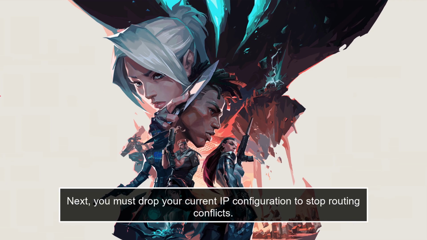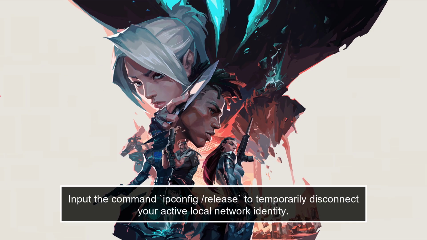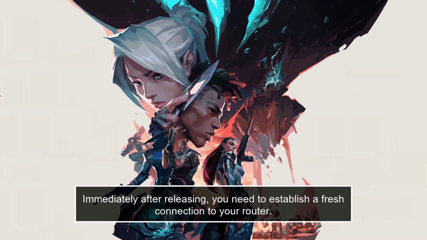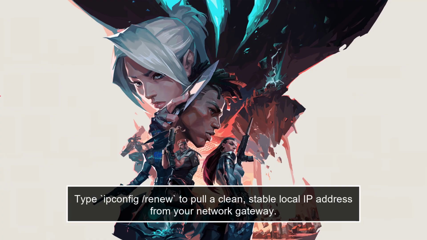Next, you must drop your current IP configuration to stop routing conflicts. Input the command ipconfig /release to temporarily disconnect your active local network identity. Immediately after releasing, you need to establish a fresh connection to your router. Type ipconfig /renew to pull a clean, stable local IP address from your network gateway.